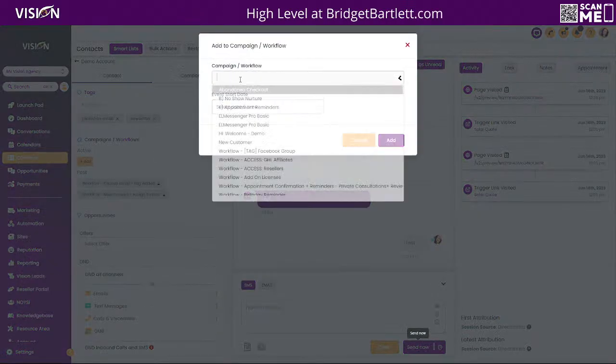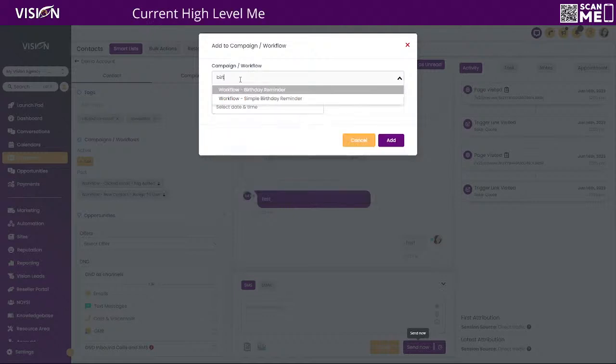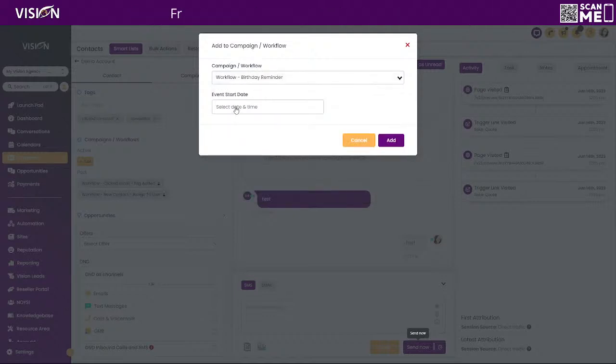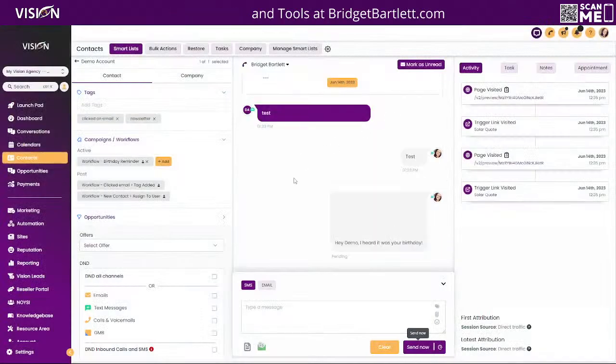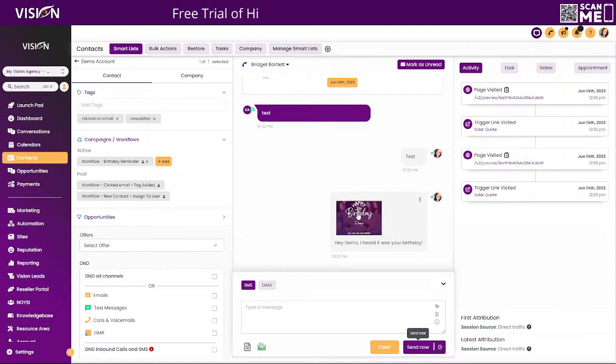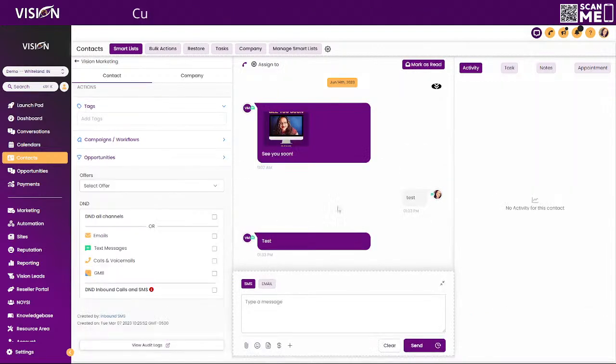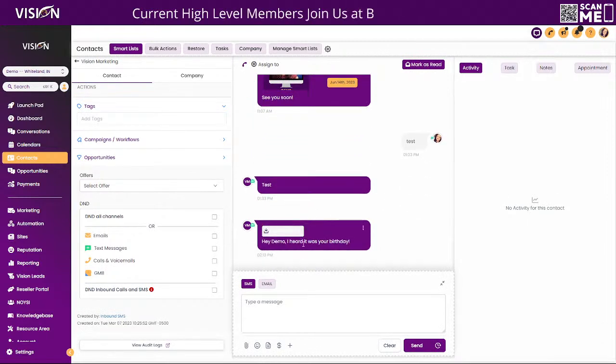Okay, so I'm going to type in birthday. So we have birthday reminder. That was the campaign that I just created, and I'm going to send it now. I'm going to click add. Okay, so now it shows me that it sent this message. If I go over into my demo account, you'll see that it also sent the message here.